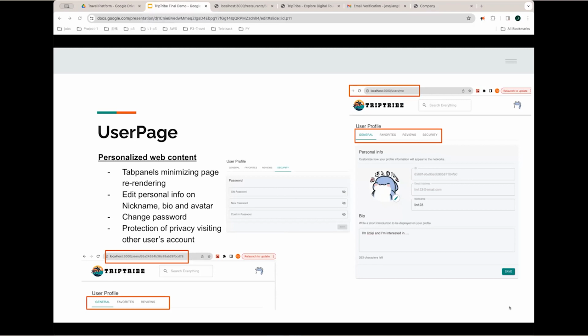We've integrated MUI tab panels and SWR to enhance the user's experience, ensuring smooth transitions between tabs without the need for page reloads or extra server requests, thereby minimizing re-renders. Regarding privacy, we have also taken special care. The security tab, where sensitive personal information is handled, becomes invisible when a user is viewing someone else's account. This is evident from the images displayed, which show different responses based on the URLs above.